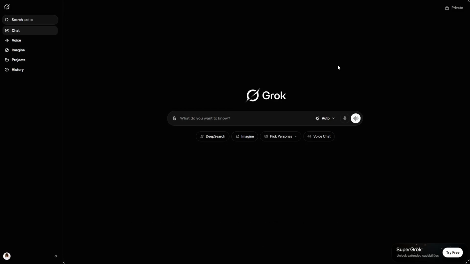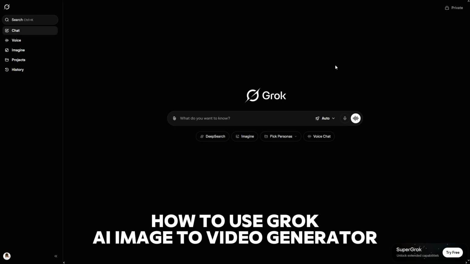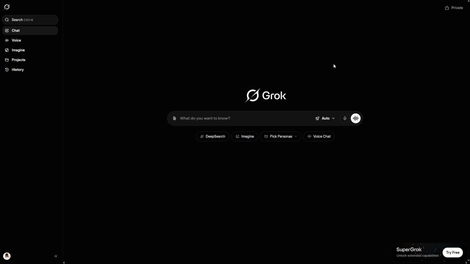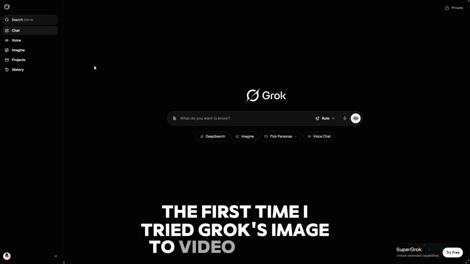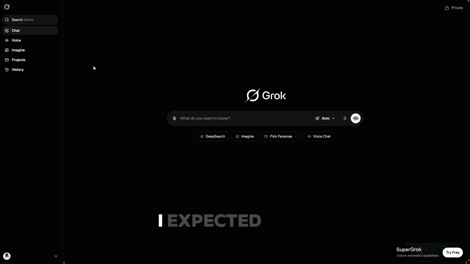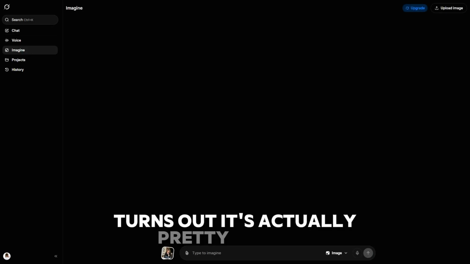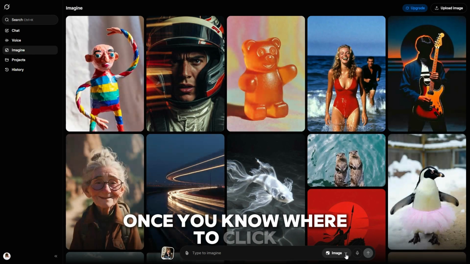Today, let me show you how to use Grok AI Image to video generator. Okay, I'll be honest, the first time I tried Grok's image to video feature, I expected it to be complicated. Turns out it's actually pretty smooth once you know where to click.